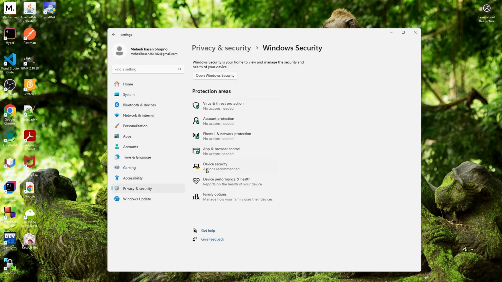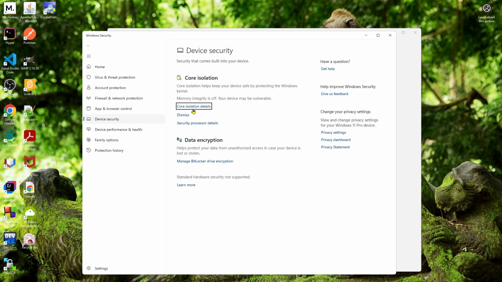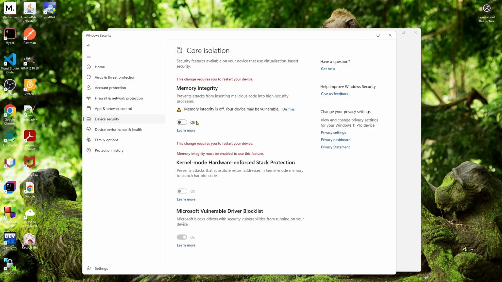As you can see, you just need to come over device security, go for the core isolation details, and from here you just need to turn off this memory integrity like me. As you can see, it's turned off.